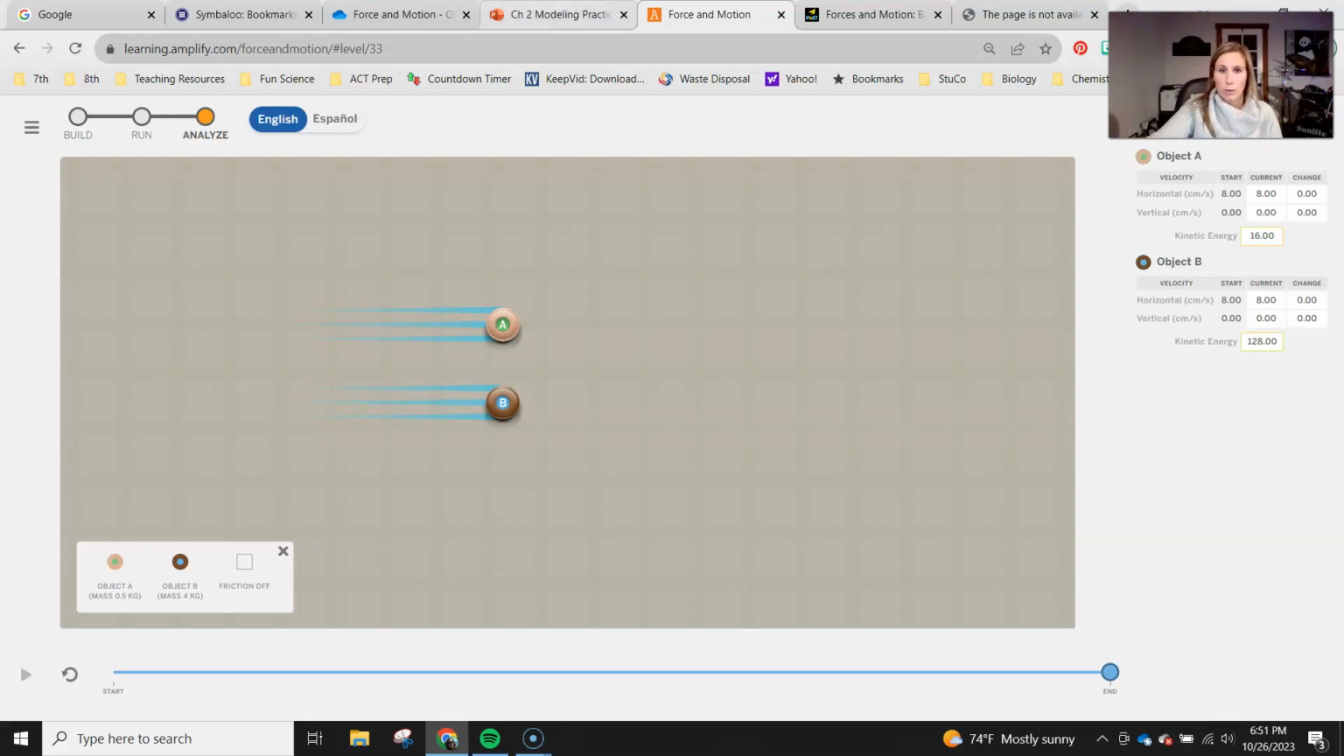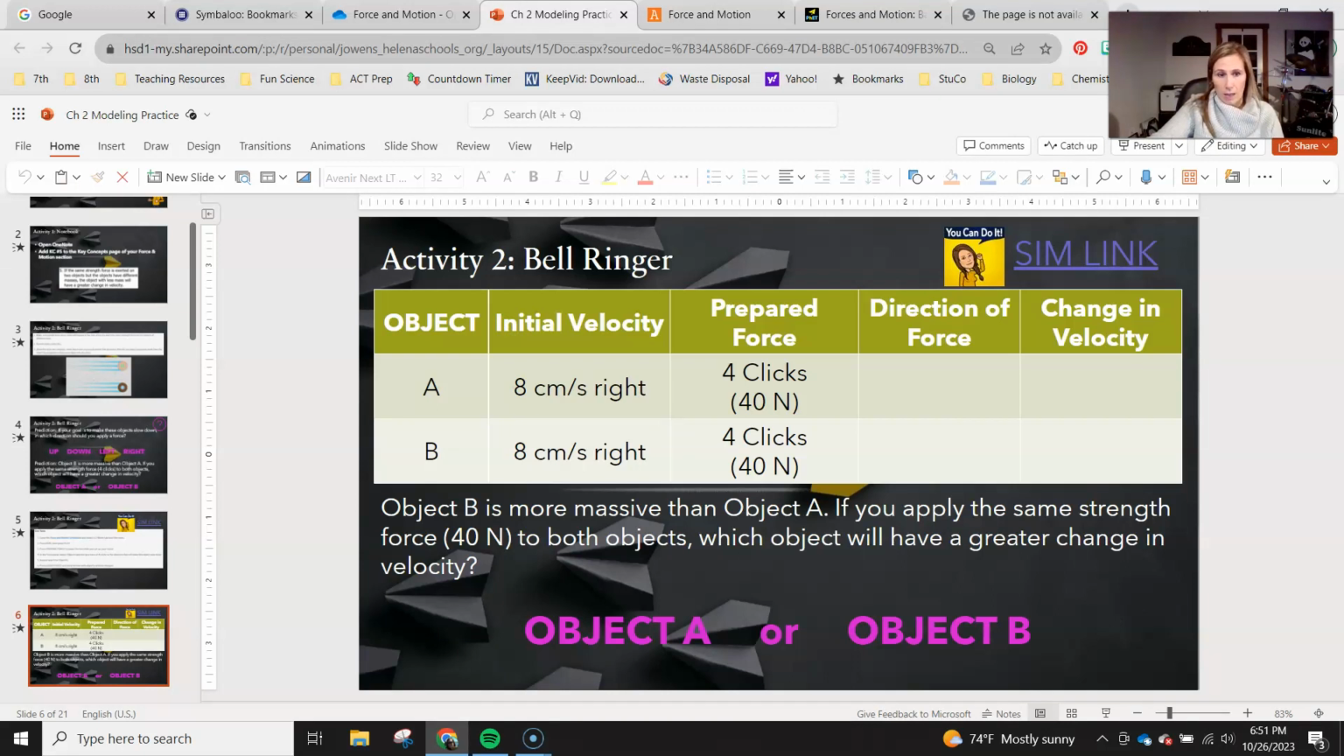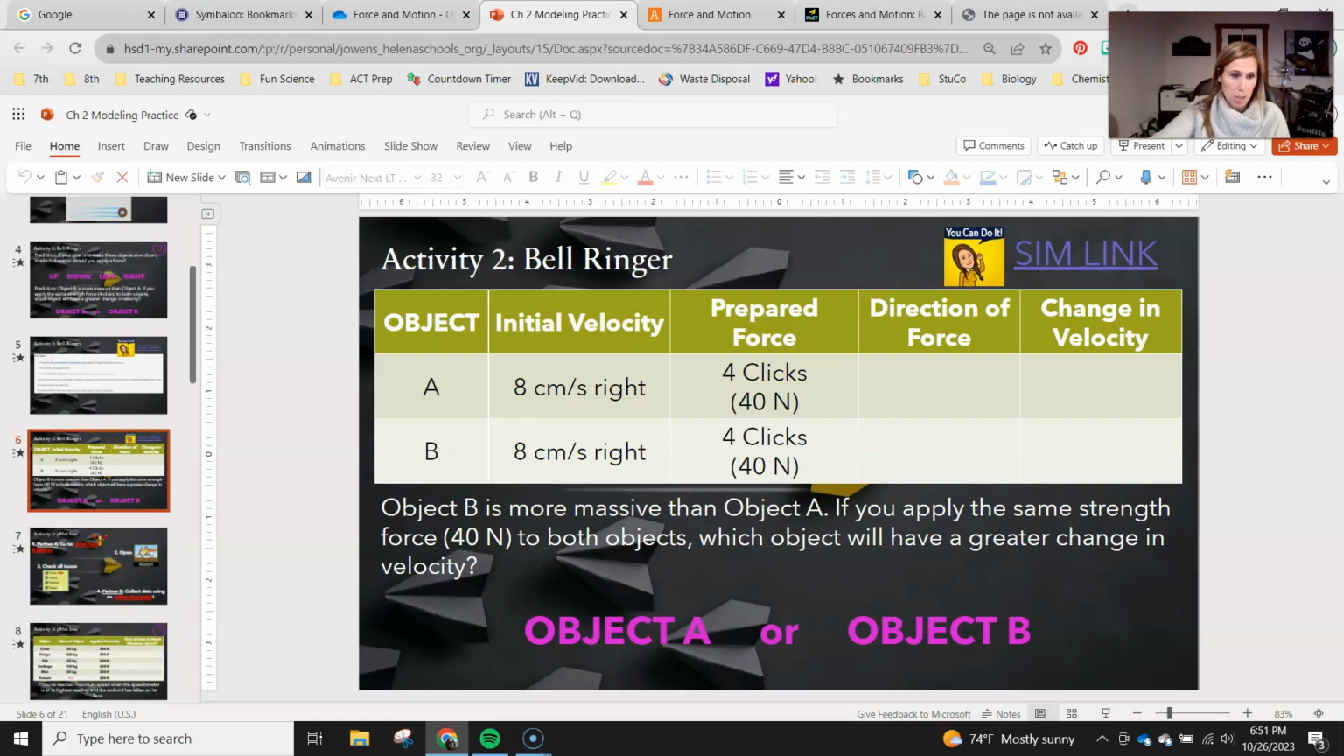So go ahead and record those right here and then answer this question. Object B is more massive than object A. If you apply the same strength force to both objects, which one will have a greater change in velocity? So you guys made a prediction on slide 4. Now I'll go ahead and answer the actual question where you guys write in your prediction. Okay, if you need to, take a second, pause this video and complete your notes and your bell ringer.